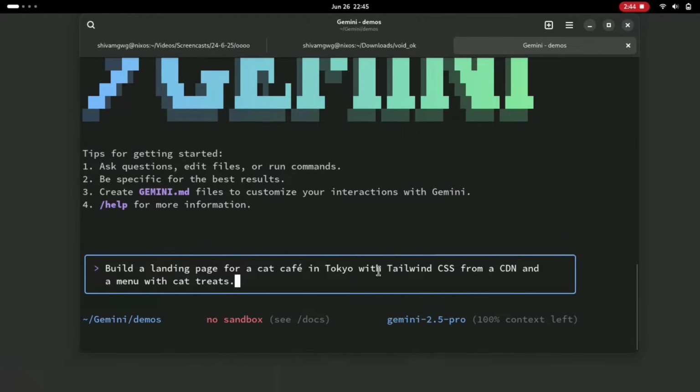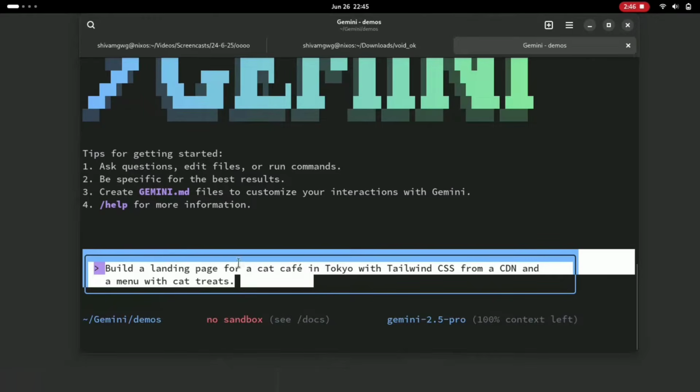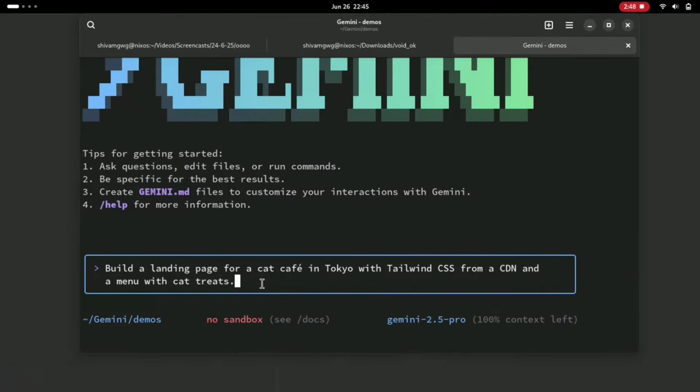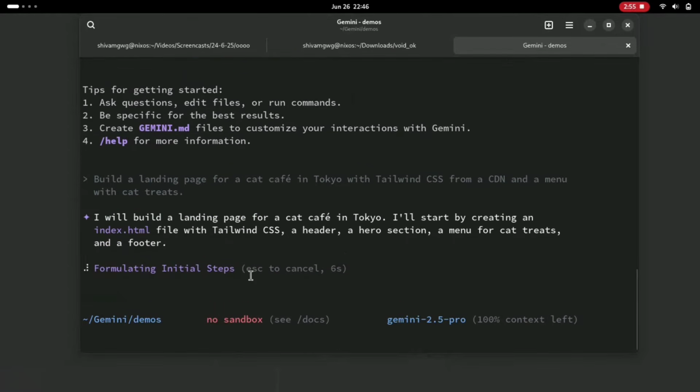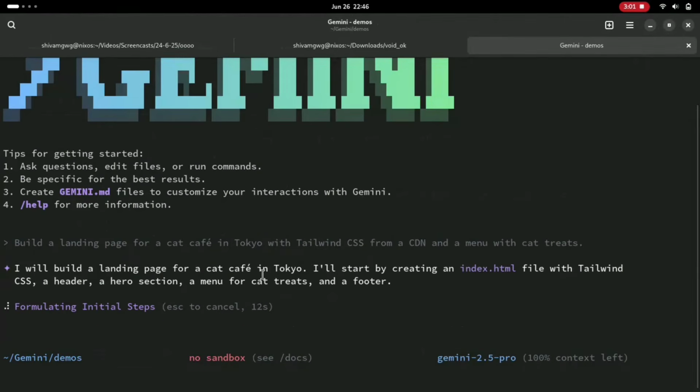Let's have some fun. Let's take Gemini CLI for a spin with a fun example. Say you're building a cat cafe website, because who doesn't love cats and coffee? In your terminal, cd into a project folder and type gemini or npx @google/gemini-cli. Then tell it, build a landing page for a cat cafe in Tokyo with Tailwind CSS from a CDN and a menu with cat treats.